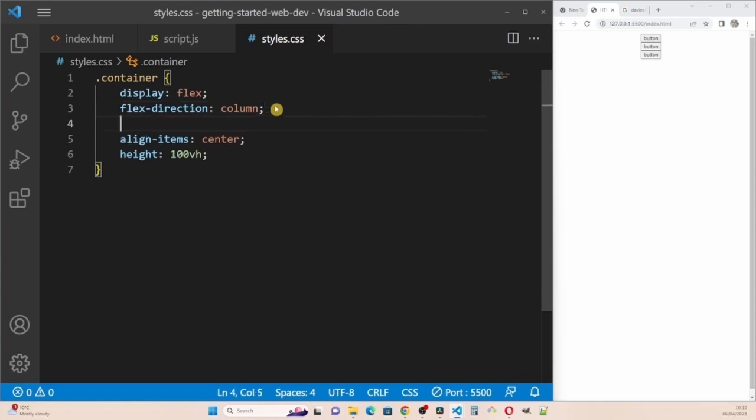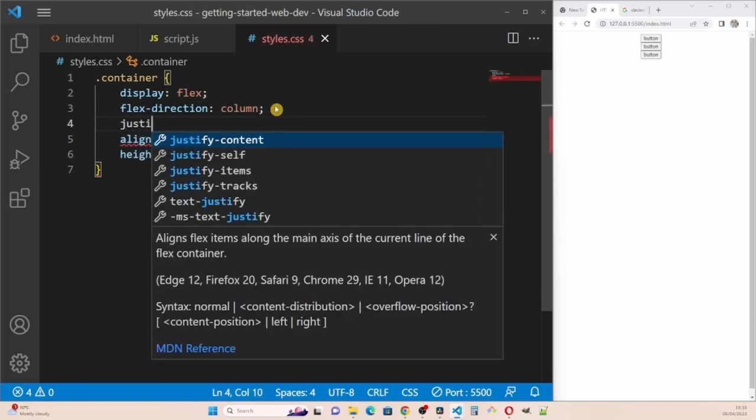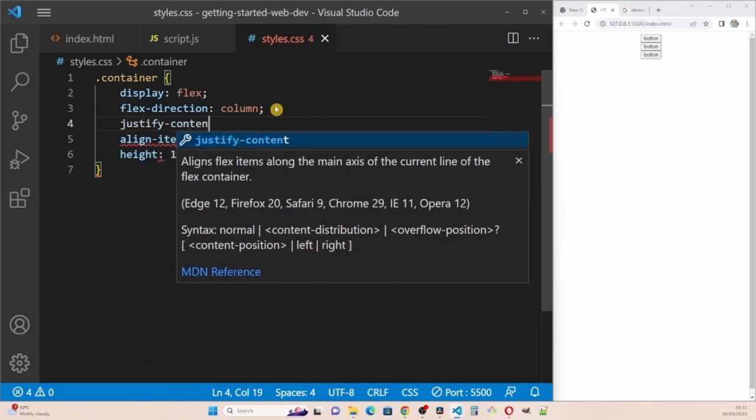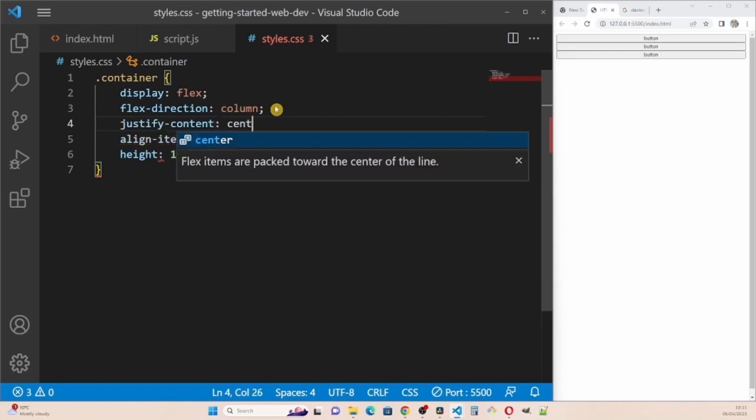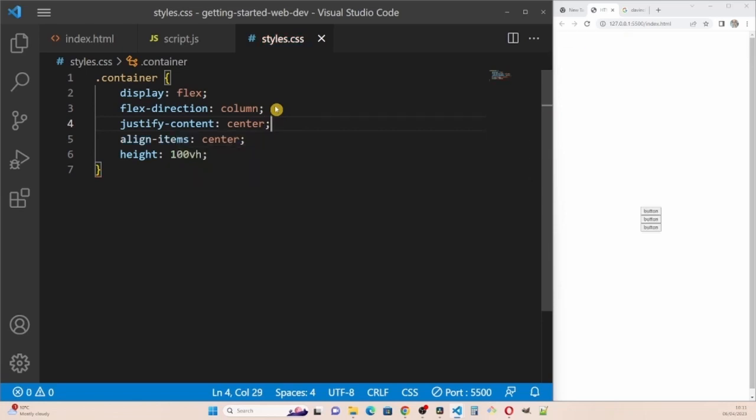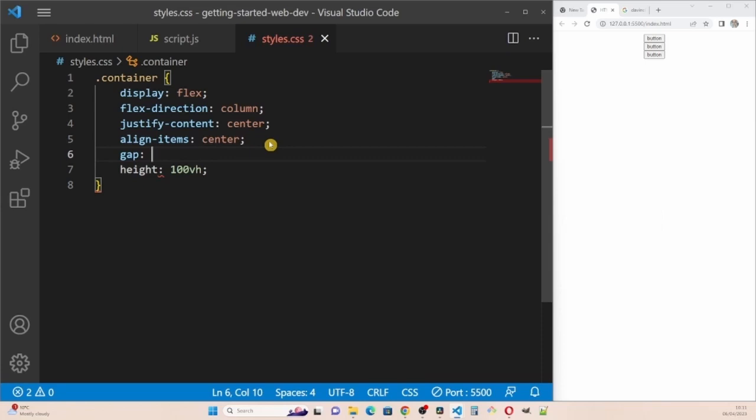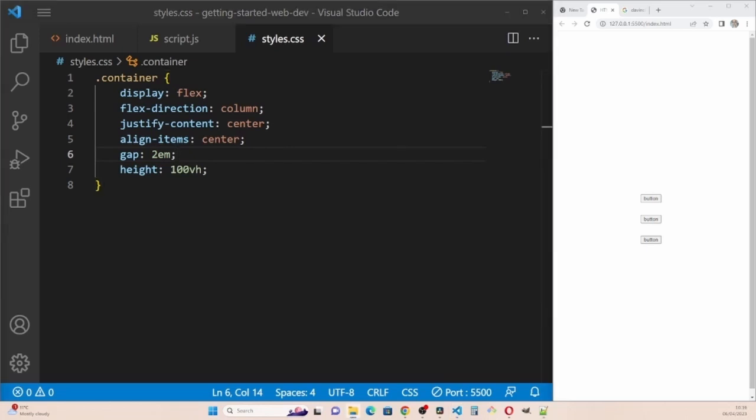We can put another property, justify content, and set it to center. This will center the buttons on the page. There's another property called gap. We can use this to put a gap between the buttons. I'll set it to 2 EM. Our buttons look awful at the moment, but they will look better once we style them.